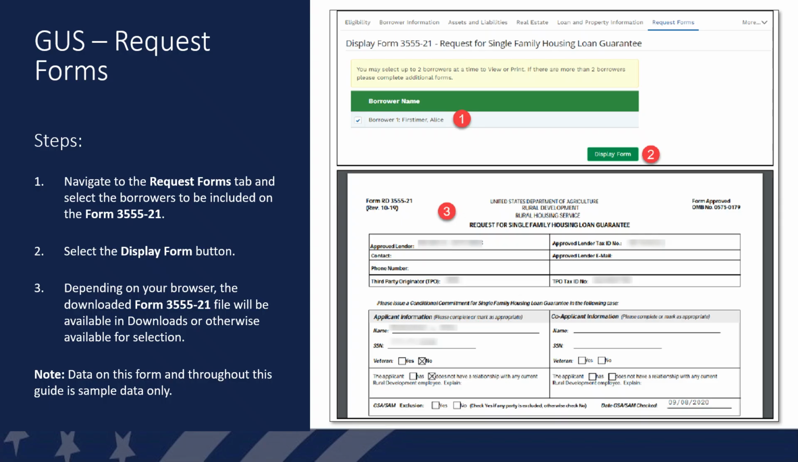To request the 3555-21 form, follow these steps. First, navigate to the Request Forms tab. Select the borrowers to be included on the Form RD 3555-21. Next, select the Display Form button. Depending on your browser, the downloaded form file will be available in the Downloads folder or otherwise available for selection.